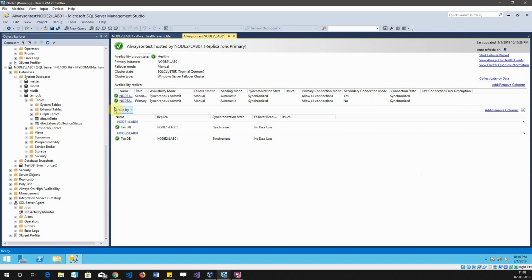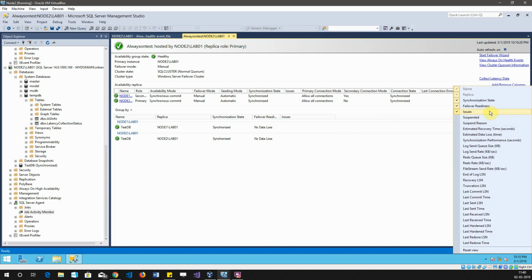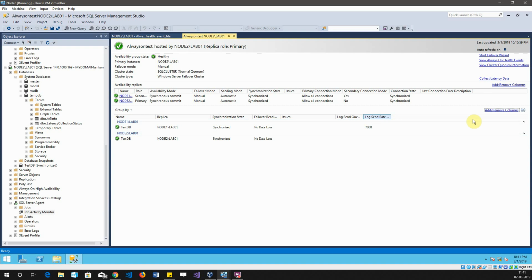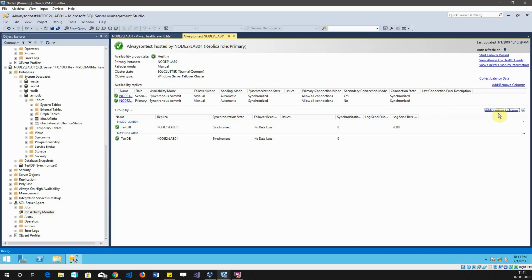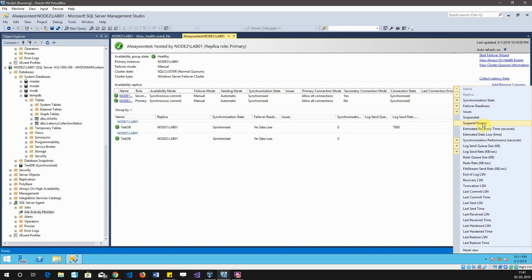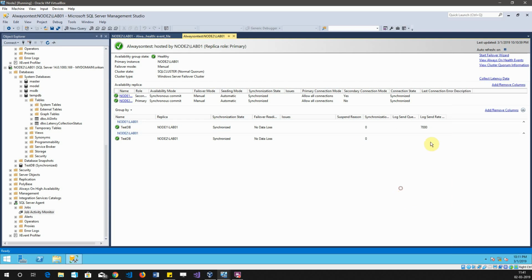When you go below, this is where you will see the types of columns you would be more interested in. If you click here, you can see log send rate, log send queue size, what the queue size is, at what rate it is synchronizing, synchronization performance in seconds, suspended reason. There are many other things which you can try. If you don't want all these columns, you just have to go here and click on reset.